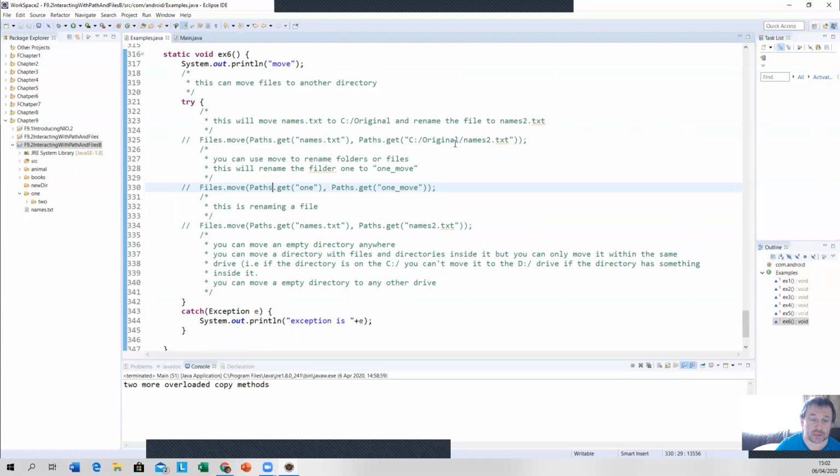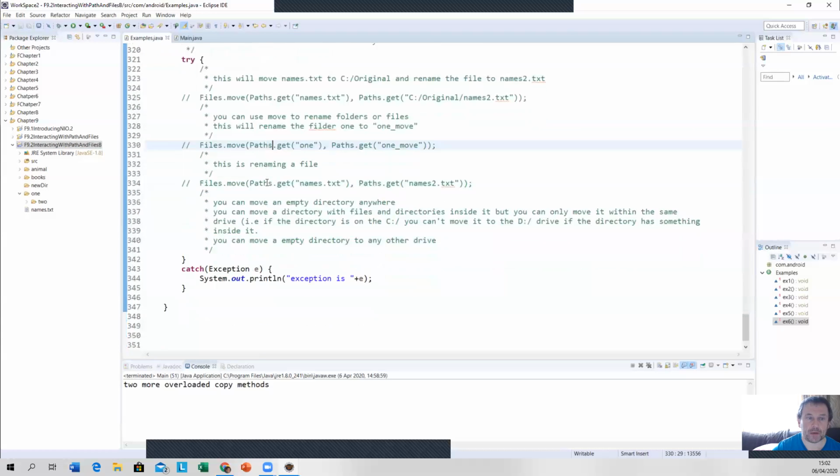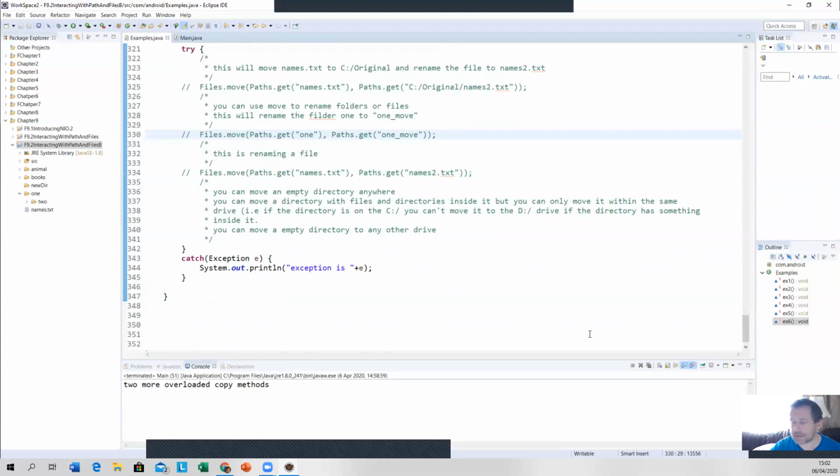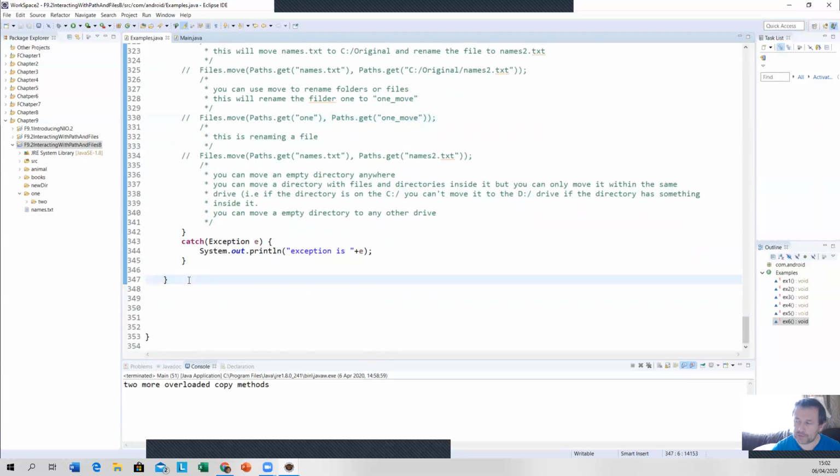Move can move things. You can also rename things. You can move folders, empty folders, anywhere. You can move files anywhere. If a directory has something inside it, you can't move it to a different drive, but you can move it anywhere inside the current drive. Okay.